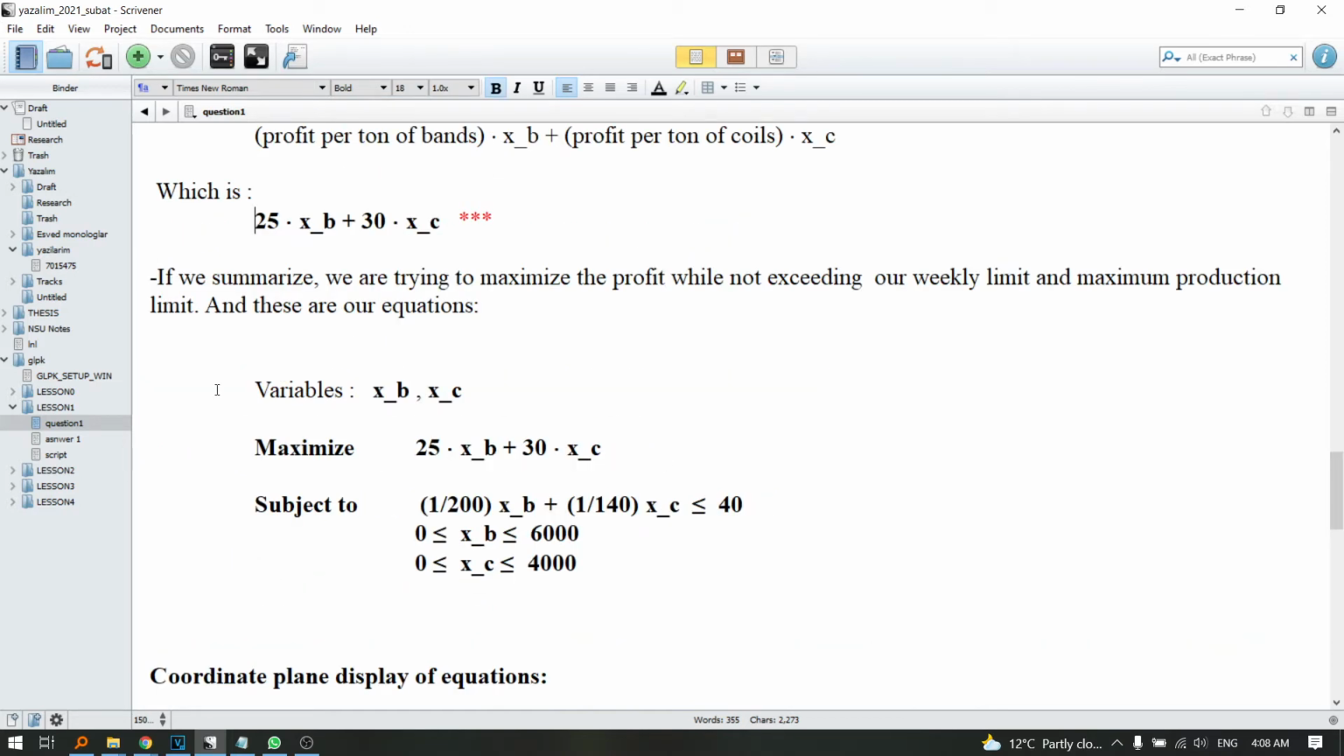If we summarize, we have two variables, XP and XC, and we have one goal equation which we are trying to maximize, and we have three limitation equations about total time limit, max production limit of XP, and max production limit of XC. And with these four equations, we fully defined our problem and we are ready to implement and solve our problem with GLPK.